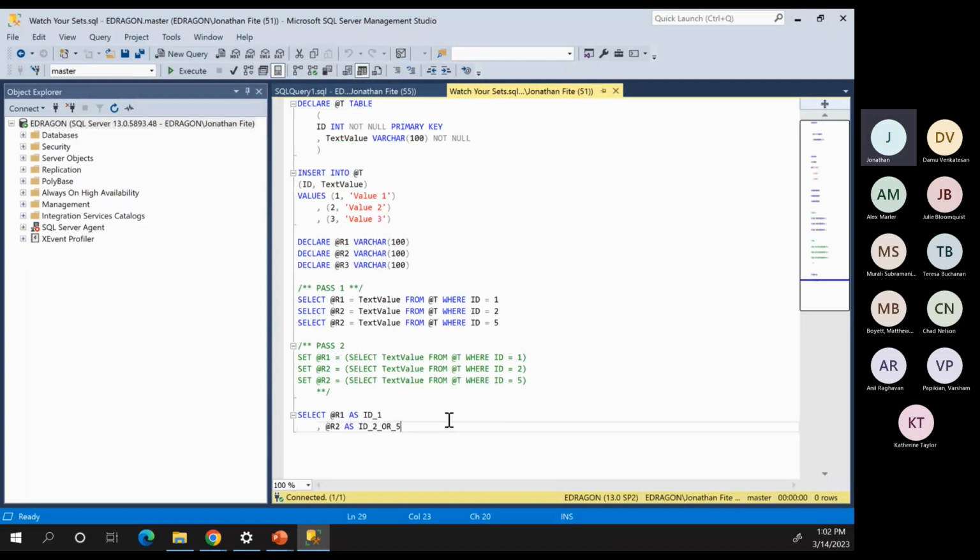I want everybody to look at this and tell me what R2 will be equal to. Think about that. What will R2 be equal to? You can see I start by setting R1 to where ID is 1, and then R2 is where ID is 2, so it should say value 2. And then I set R2 again to where the ID is 5, but there is no 5.